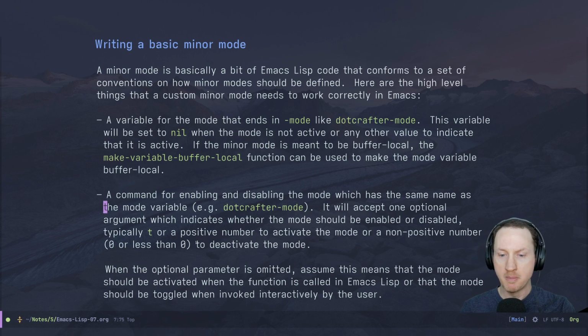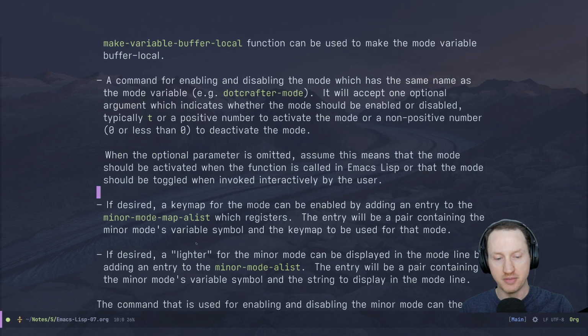The command should accept one optional argument which indicates whether the mode should be enabled or disabled. Typically the value of t for true, or a positive number, activates the mode, and a non-positive number, basically 0 or less than 0, deactivates the mode.